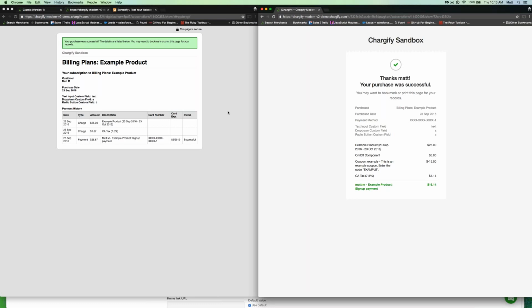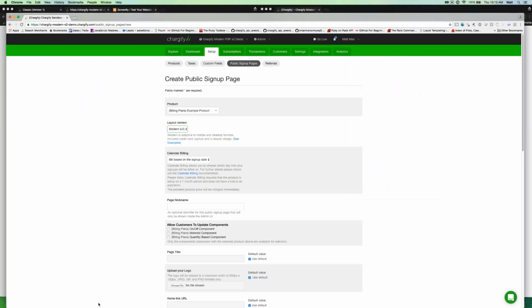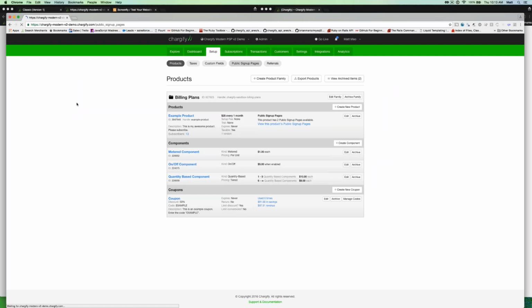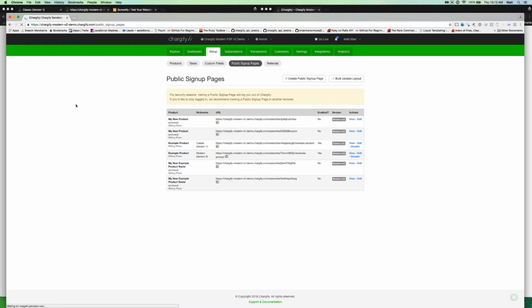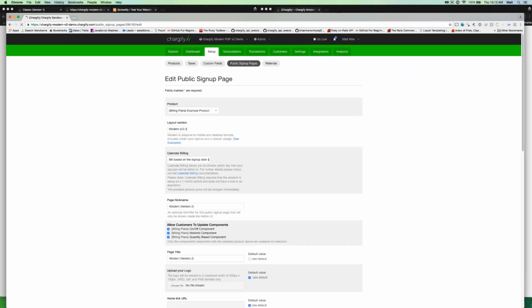So now that you've seen the two in action, let's go and look at one more setting in the app. And this will be the most common question, and a lot of you are probably wondering, I'm excited about version 2, how can I switch all my version 1s to version 2? So there are two ways to switch any existing pages that you have. First, you could do it on an individual basis. Under the Setup tab and then Public Signup Pages, you can click Edit on a given public signup page, and you can essentially toggle between the two. Choose the one that you want.